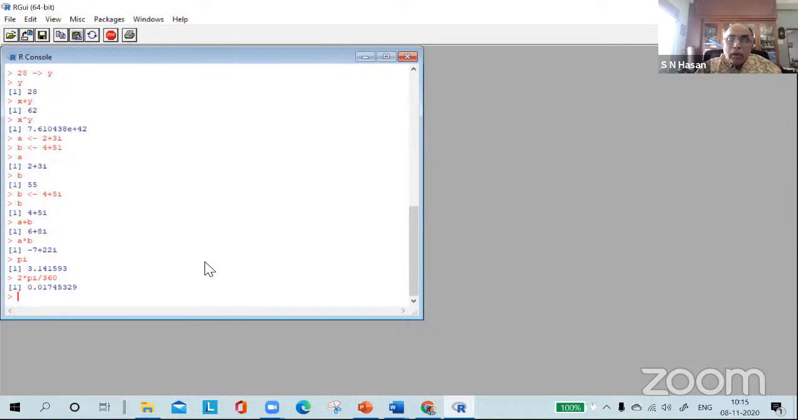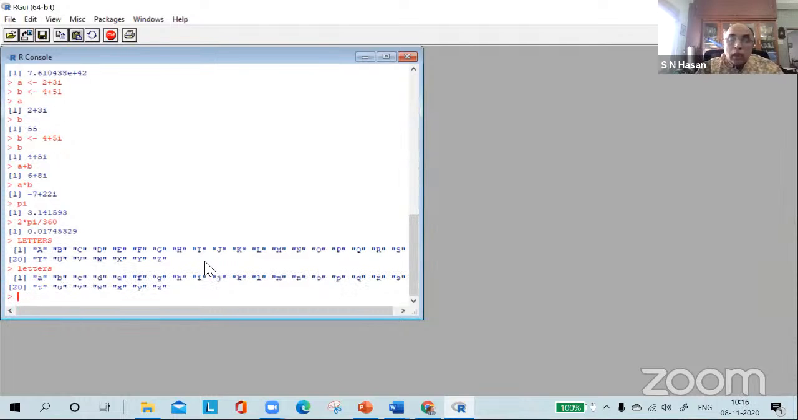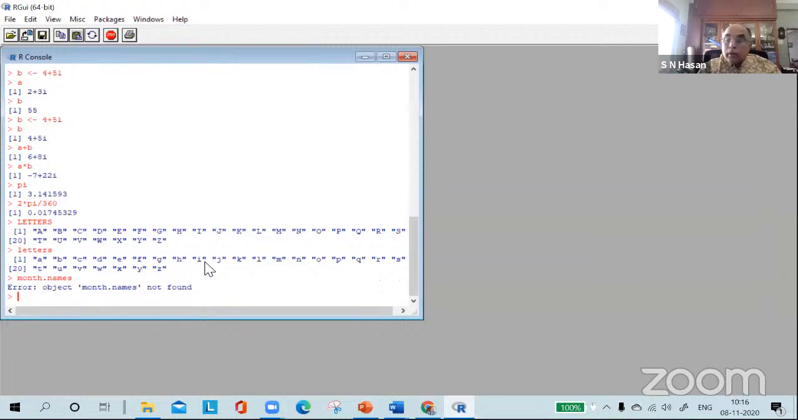Then there are certain constants like letters. If I write LETTERS in capitals, I get A, B, C, D, and so on. It's listing all the capital letters there. And letters in lowercase gives me the smaller ones. And then I have month names. We can have month names and so on.